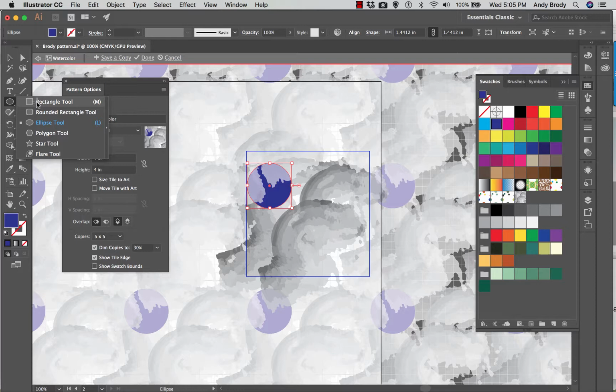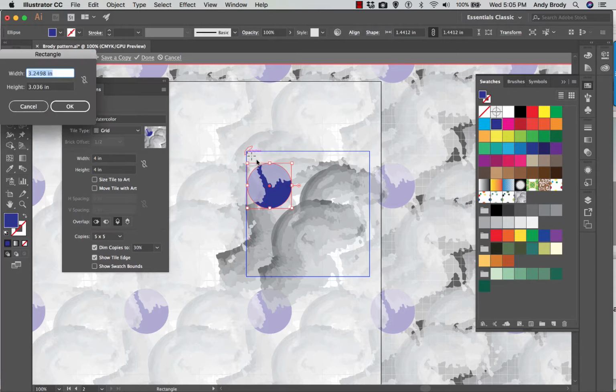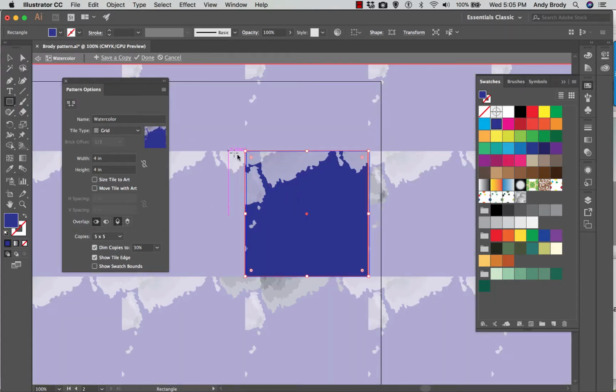So what you'll do, create a rectangle. I'll just click once to anchor this rectangle right here, make it exactly the size of my pattern, which was 4 inches. And again, that's why I use 4 by 4, because it's easy enough to remember.